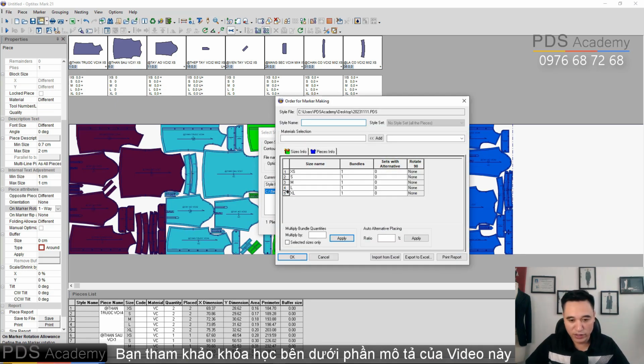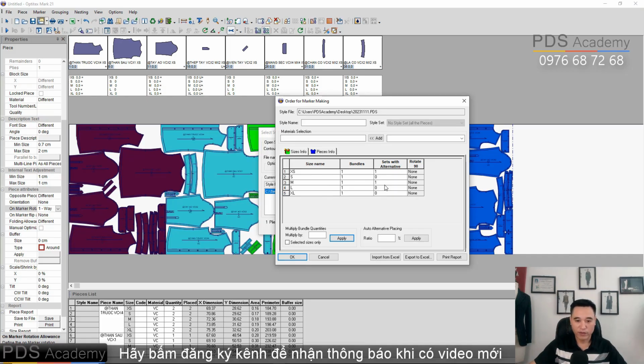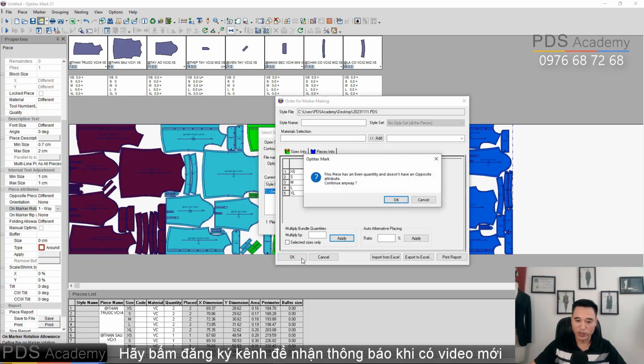Here, you should think about it like this. For any size that you want to reverse, look to the right where it says Set Width and enter the number 1 here for me. For example, if you also want to reverse size M, enter the number 1 here for me. If you want to reverse size XL, enter the number 1 here for me. So for any size that you want to reverse, in this column here, enter the number 1 for me. After that, click OK.